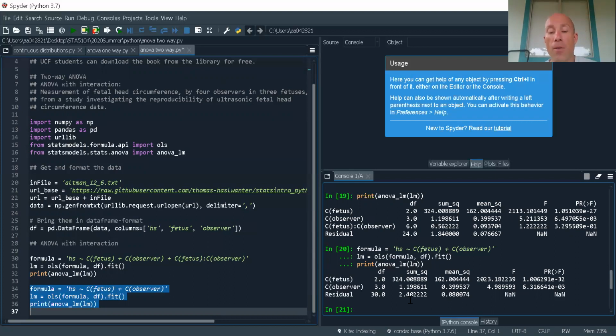Looking at this, I conclude that we should not have an interaction term in our model. Fetus and observer are statistically significant, but the mixture of the two is not. From a data point of view, the combination of fetus with observer is not significant, so I wouldn't worry about including it in a model.